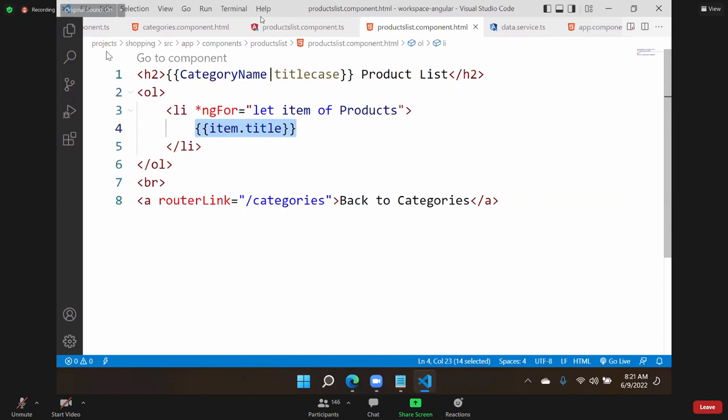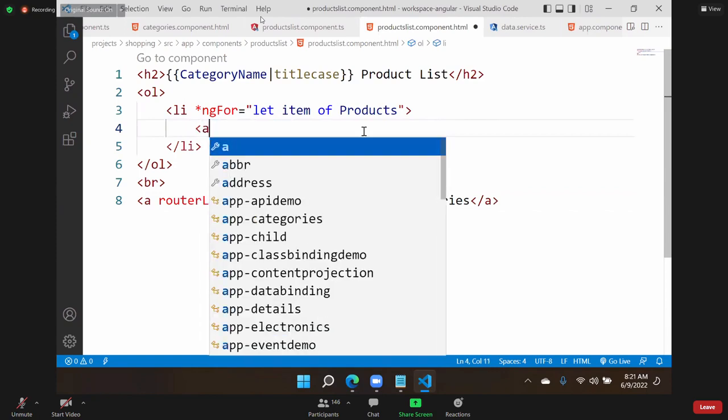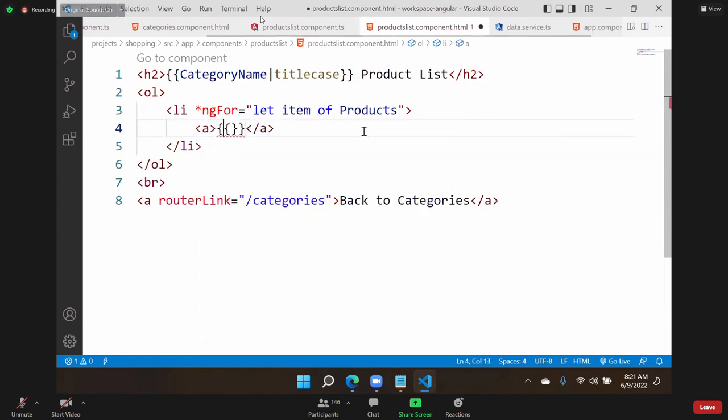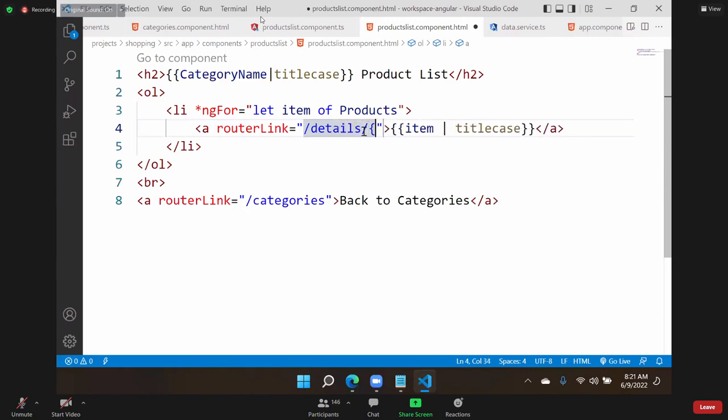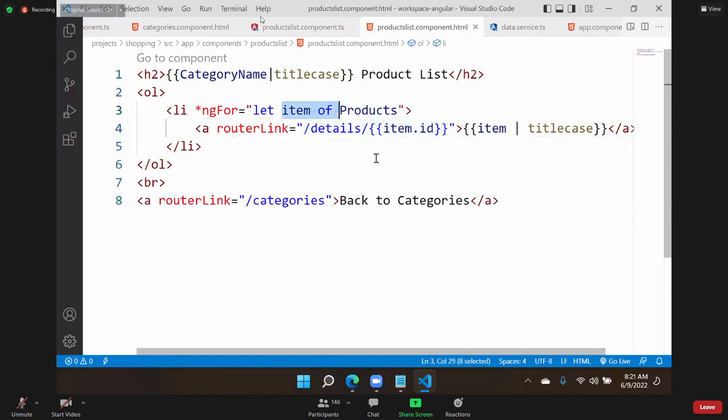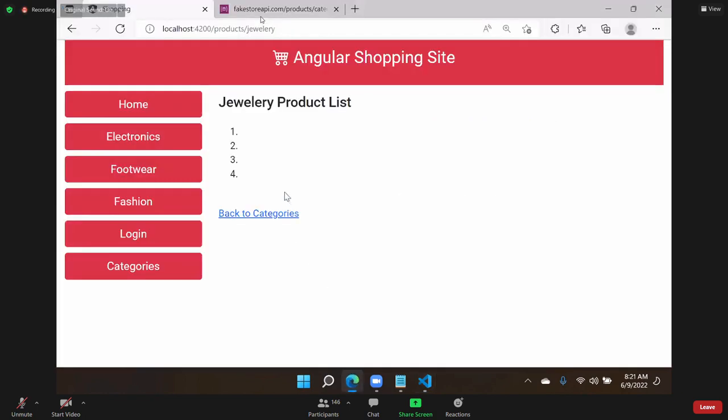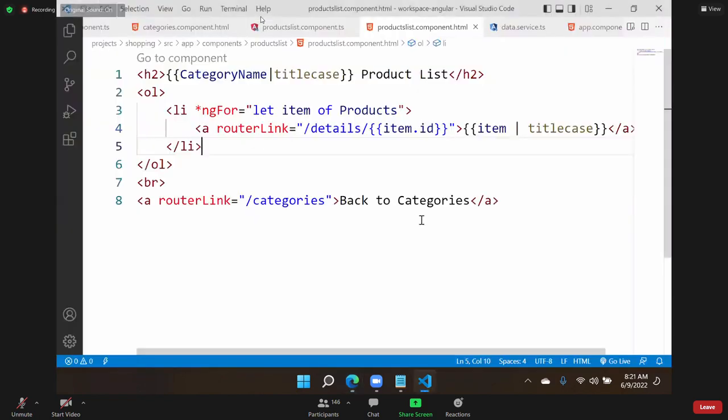So we will put an anchor. This anchor contains item, and here I will put title case. And not href, but router link. Router link should navigate to details, and in the details it should pass the current product ID. That means item.id, the current product-related ID. So now this will be clickable, and we need to pass the ID. So here, where is it?